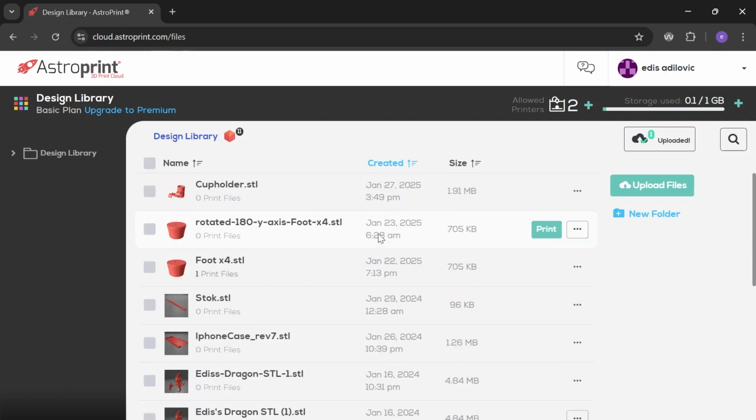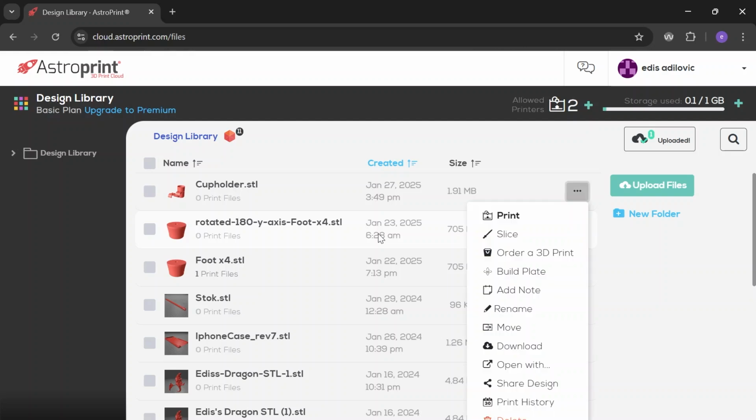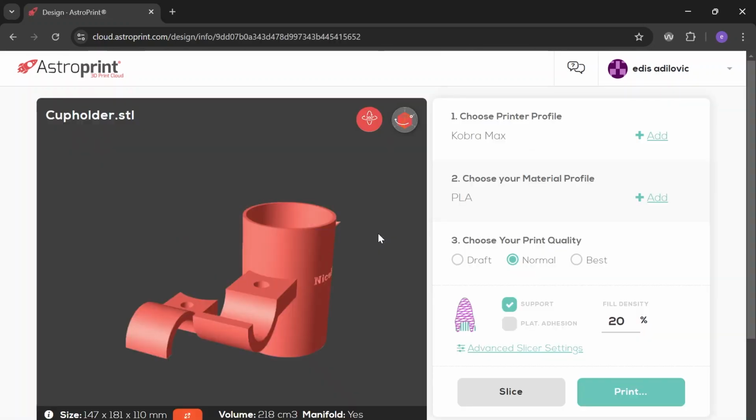The file is 1.91 MB, so it's almost 2 megabytes. I'll hit print, then slice. Design.